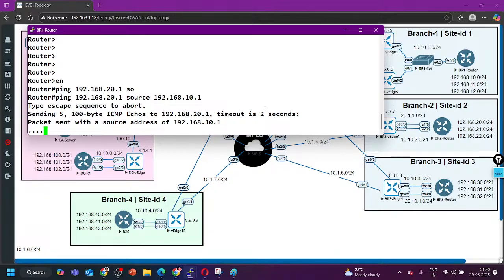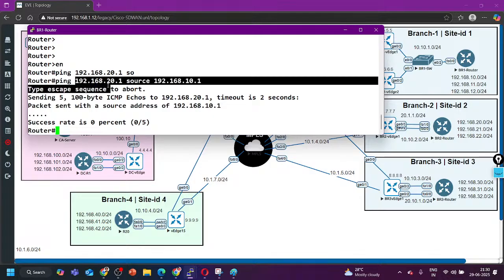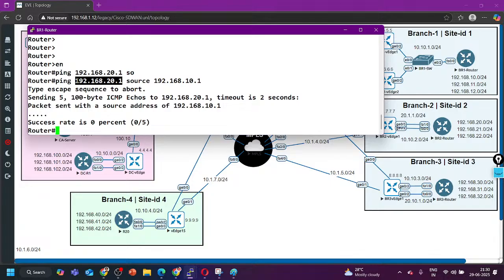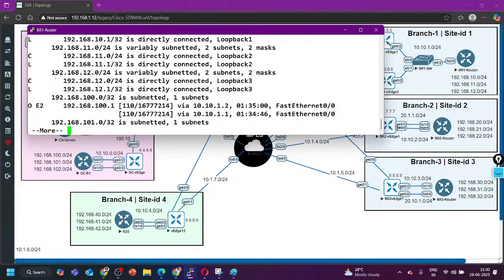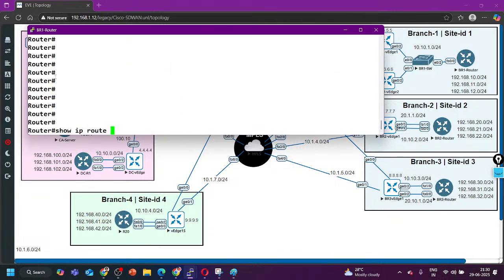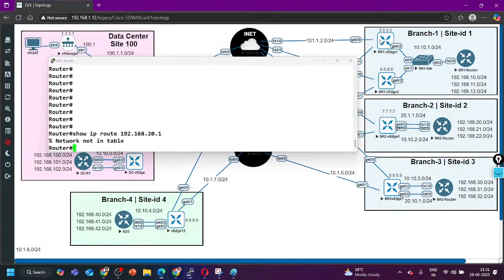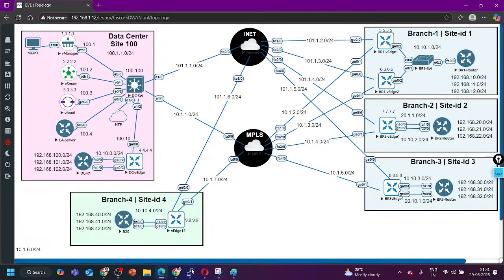Let's check the packet flow, okay? What happened when I am pinging to this IP address? This is the destination 20.1. Router is going to check the routing table. So show IP route, or I can run like this. Show IP route and 192.168.20.1. See what it's saying? Network not in table. Right now it is not receiving because now vManage devices are not advertising.